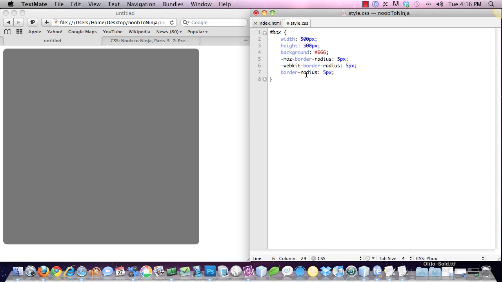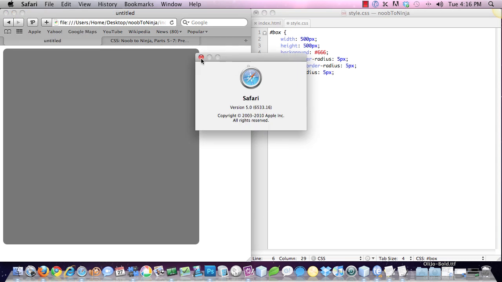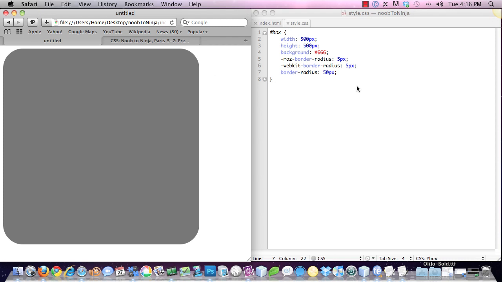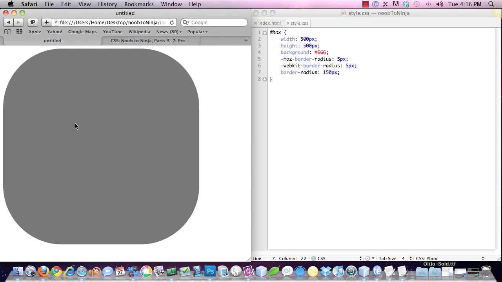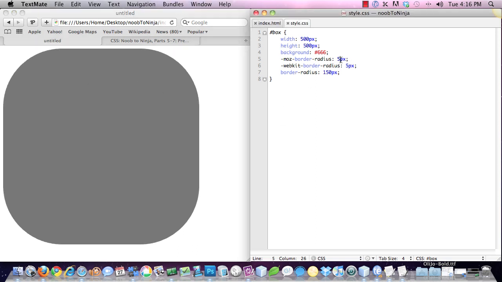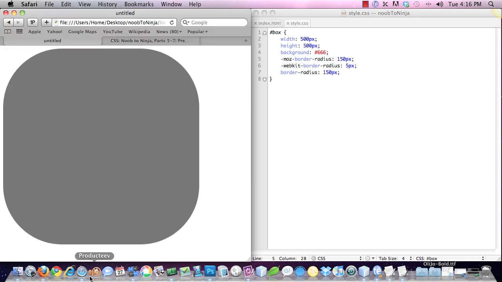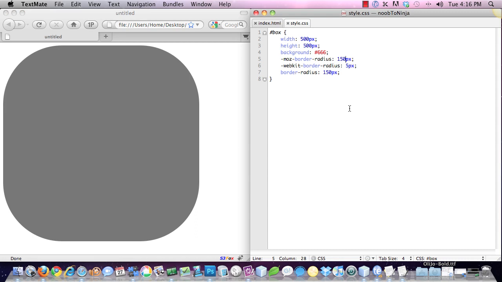So what you'll find is that if you play around with these values, you can do some cool things. I believe the latest version of Safari 5 does have support for border radius. If we were to up this to 50 pixels, you can see you can get some pretty extreme curves. Bring it up to 150, and you can almost get completely circular. Let's change Mozilla and see if it's the exact same thing. Yes, it looks pretty much identical. Okay, so that's border radius. Be sure to keep that in mind.